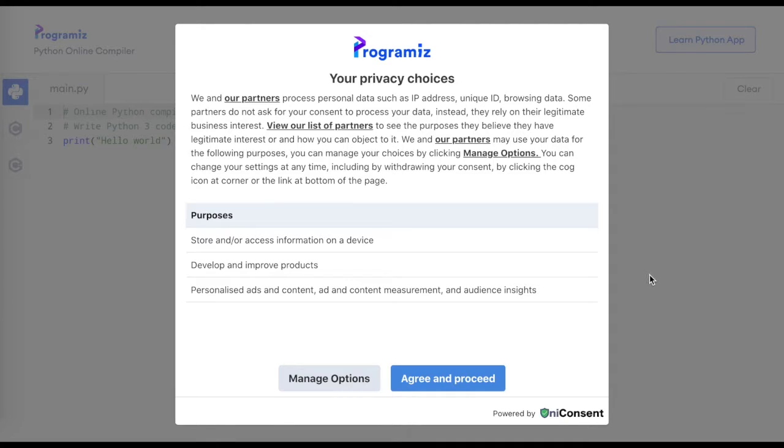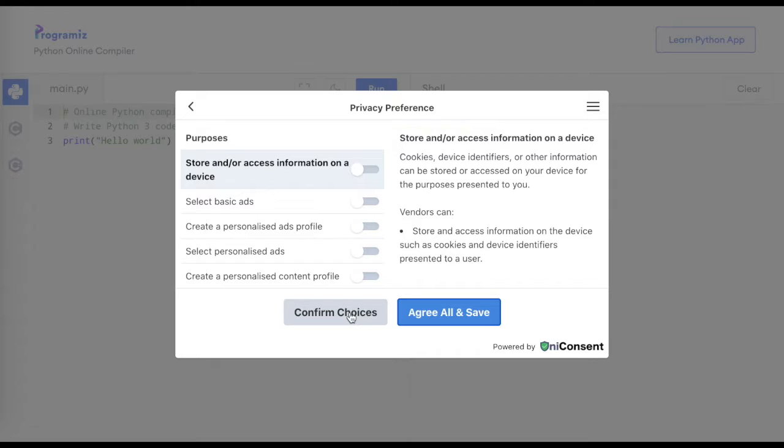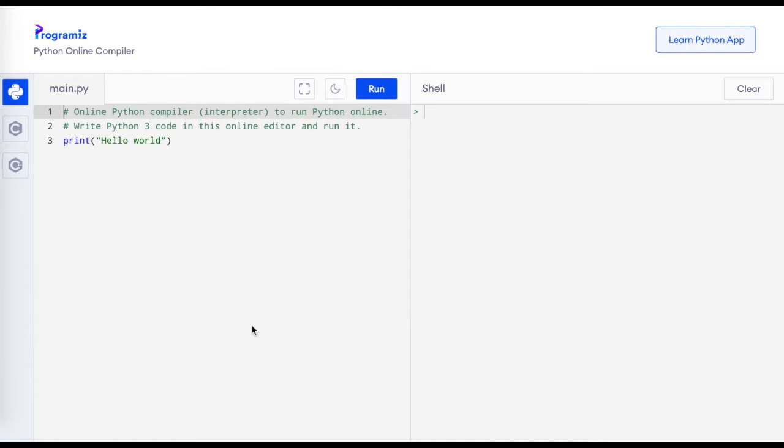Using Replit, you're going to be using Programiz, which is like this, but if you're 13 and you've got a Replit account, you're welcome to use that instead. So on Programiz, when you open it up, it's going to have this privacy choices. I would tap on manage options and confirm choices, and that will just opt you out of everything.